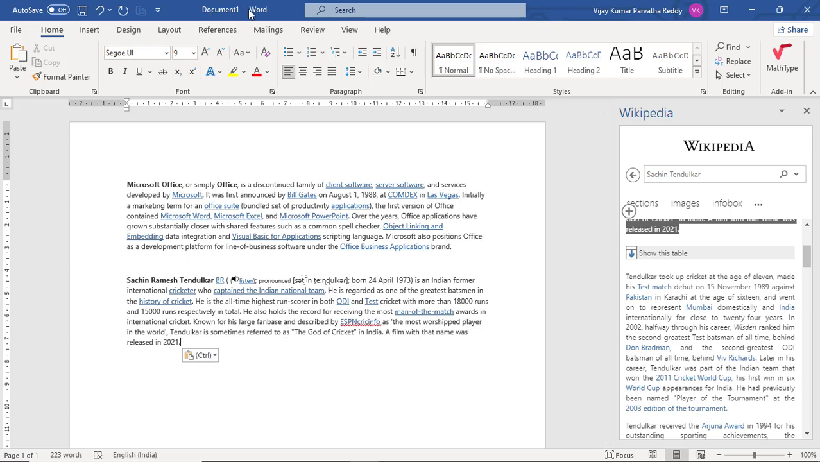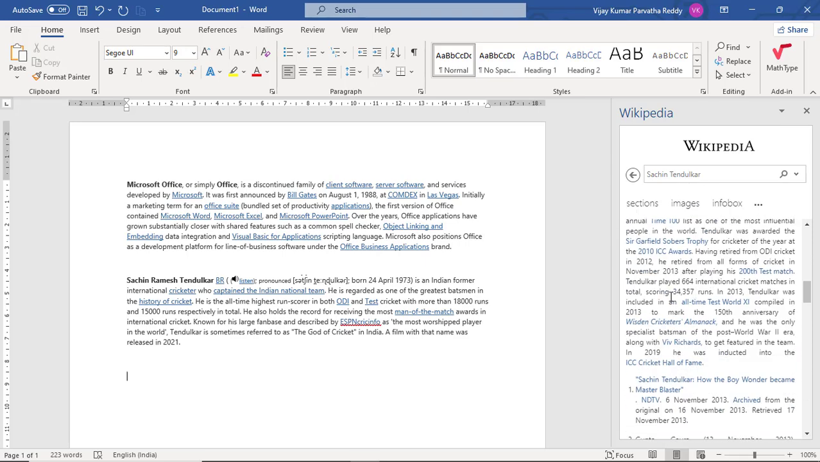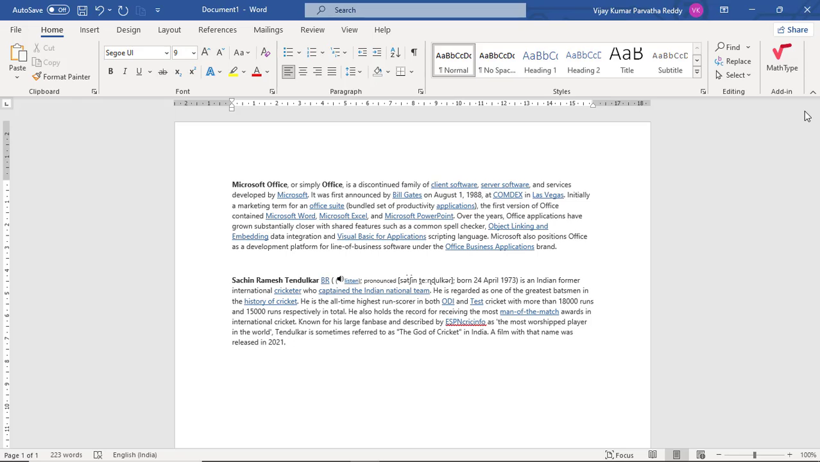So like this I will get information. Because MS Word is a document software, a word processing software, we need lots of information. Wikipedia also consists of lots of information. We can easily get the information from here, gather the particular information, and use it in your Word document. So like this we can add.